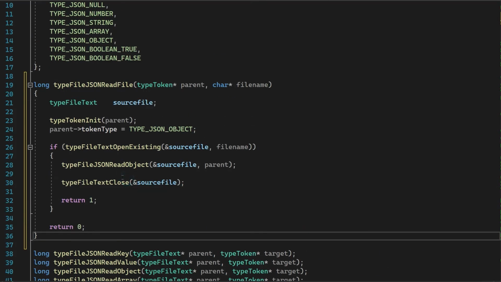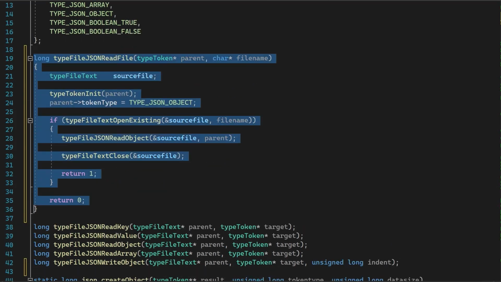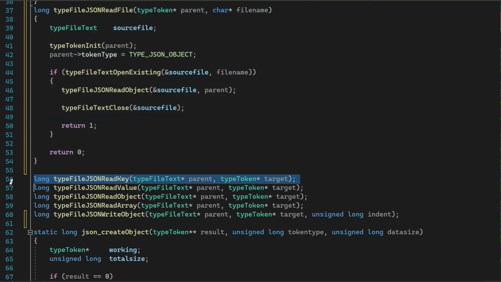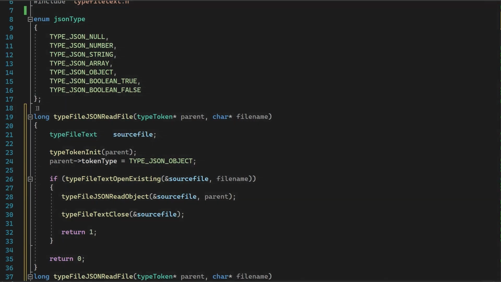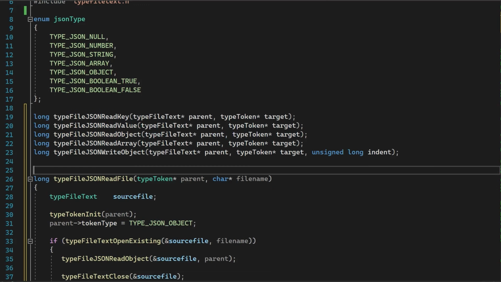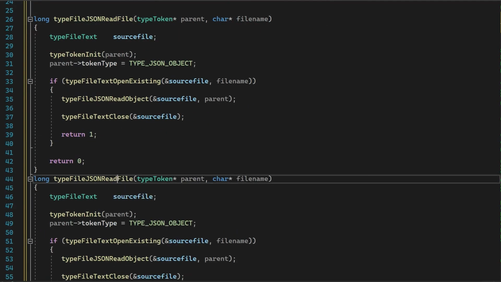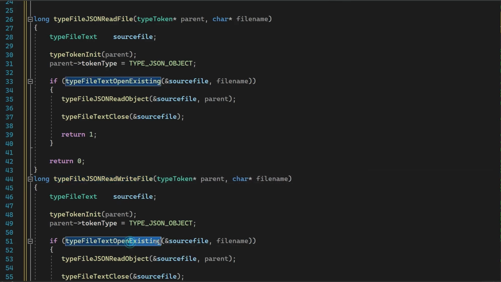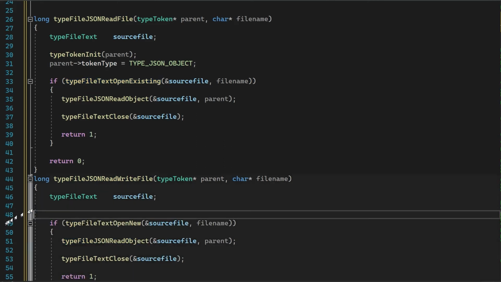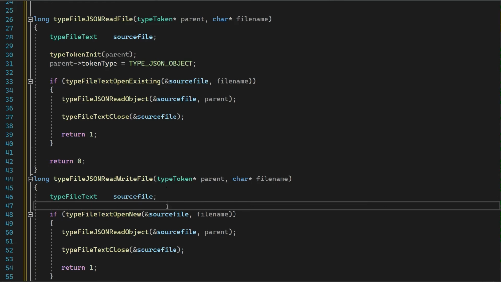Okay, so now we read it. Now write file. Okay, I move this up here, just to be clear. Type JSON write file. If file open new. Okay, we don't need to initialize.